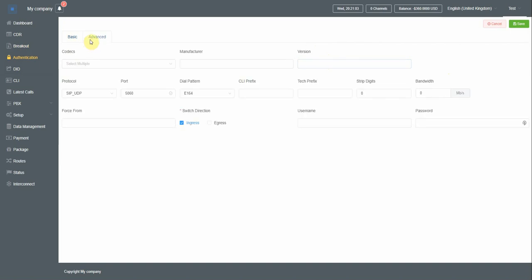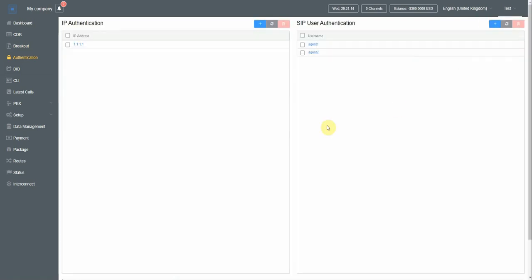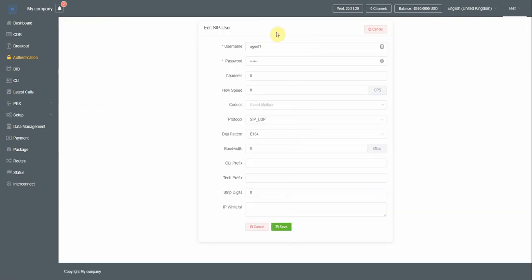If we go into advanced, we see that we've got a couple of other sections. We can enter some other things to do with which direction the calls are going in, which protocols we're using, etc. The customer can also set up their own SIP user authentication, so if they wanted to add their own agents, similar settings to before, we've got all of those ones in here.